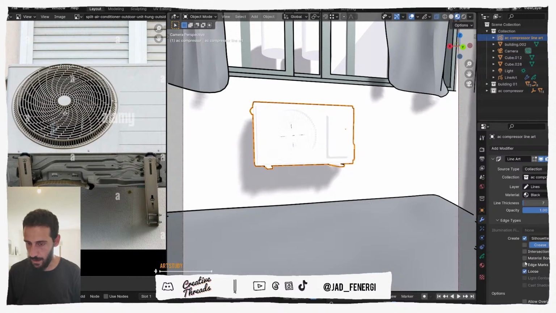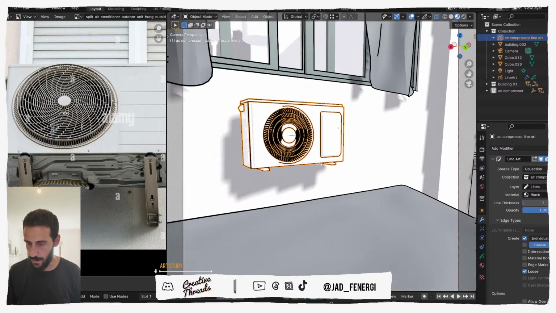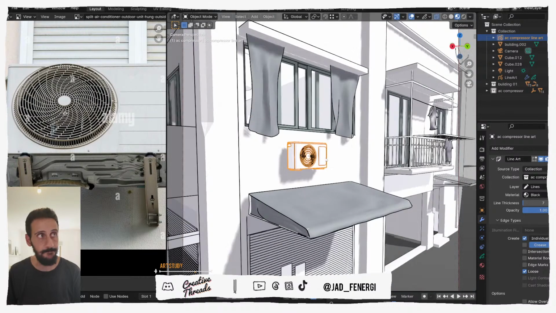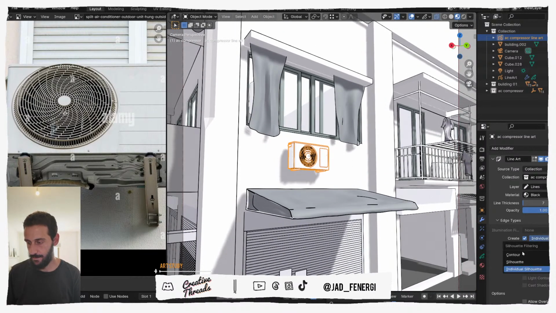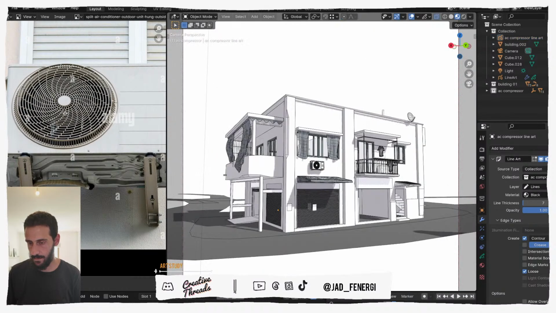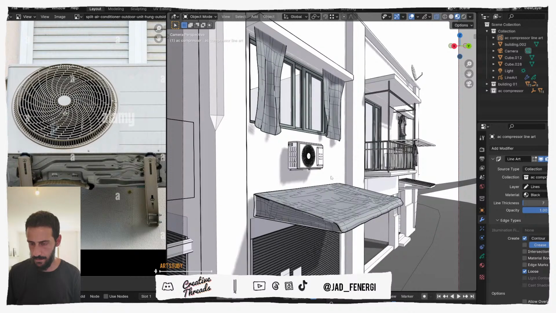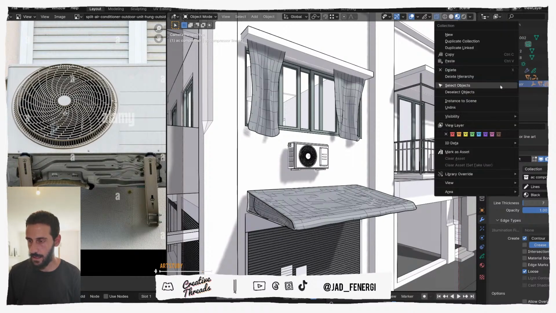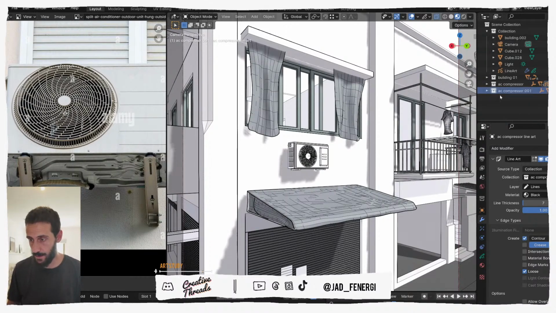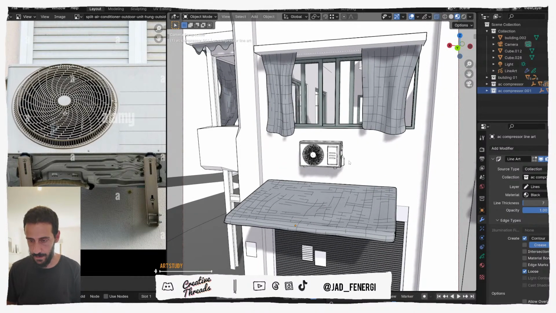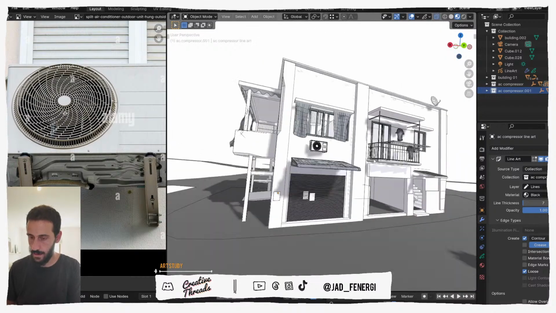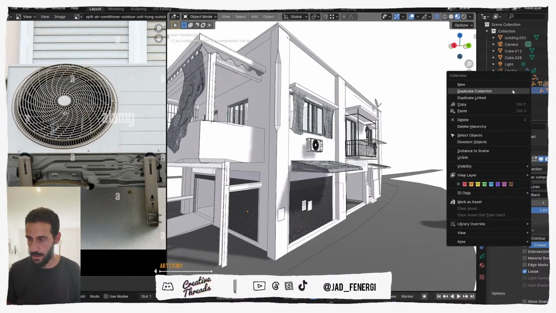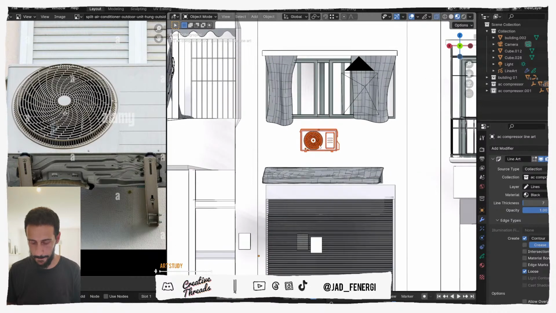Should we do it on this silhouette? Should we do it individual silhouettes? Yeah. Let's add it to the AC compressor collection. So in here we have everything. Select. Can I duplicate the whole collection? I can. That's cool. Can I move it? Let's get out of the camera. Select objects. G.